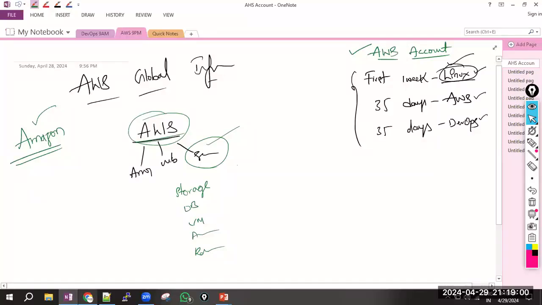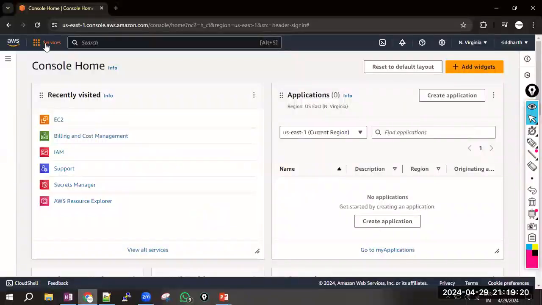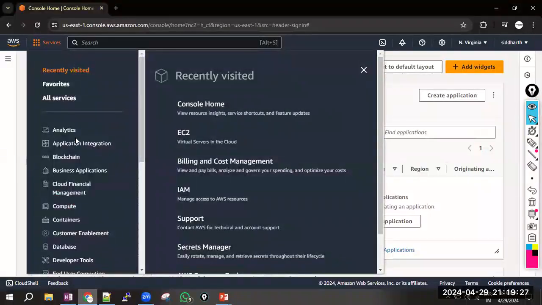So, for example, I want to create a 5 GB storage. I want to create a 5 GB volume for my server. Then in that case, I need to choose storage related services. If you want to create a database, then you need to go for database related services. All these services you can find under this particular button, Services. If you click on Services, it will show all the services.